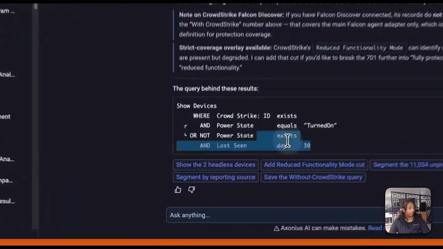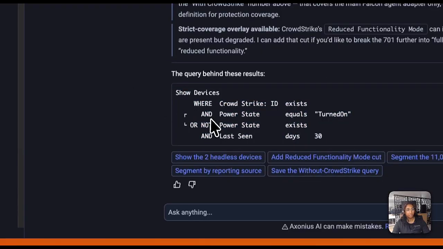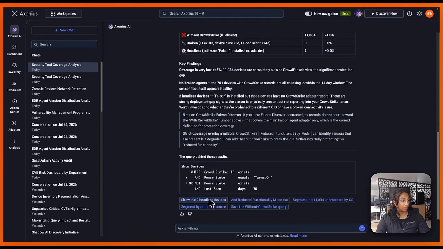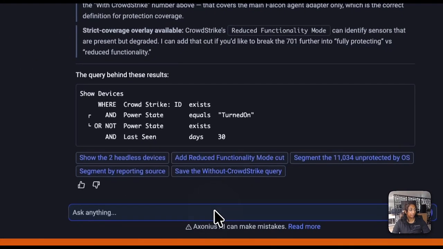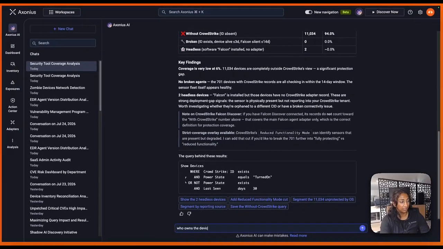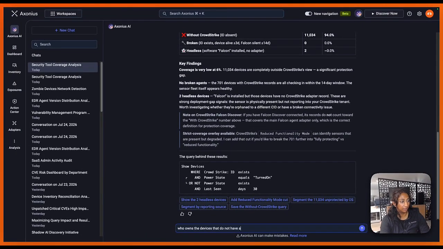It shows me the query that it used to run this, and it asks me what I want to do next. Do I want to see what those headless devices are? Do I want to segment those 11,000 devices? Or I can add my own prompt here, like who owns the devices that do not have agents. So there's some flexibility on what I want to do next. So that covers the Axonius AI Agent and its capabilities.